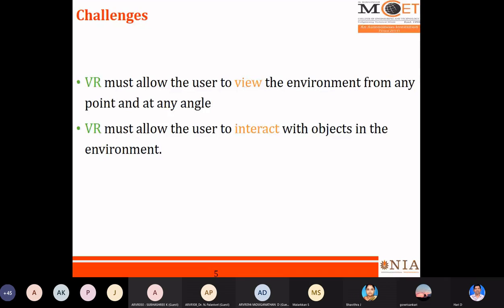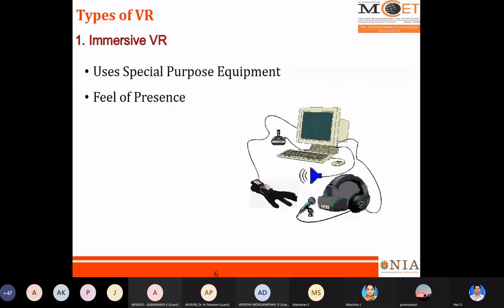Okay, so some of the objects we may create, and we need to interact in real time. This is also important in the case of virtual reality. Now we're going to discuss the types of virtual reality. The first type is immersive virtual reality. This is an important one. Nowadays we are speaking about this one only.